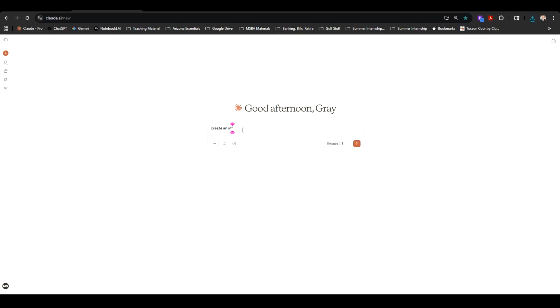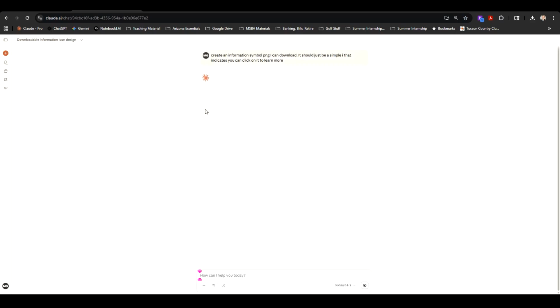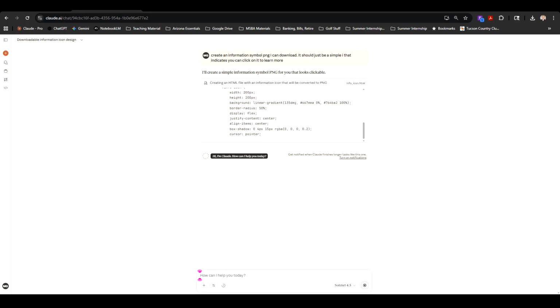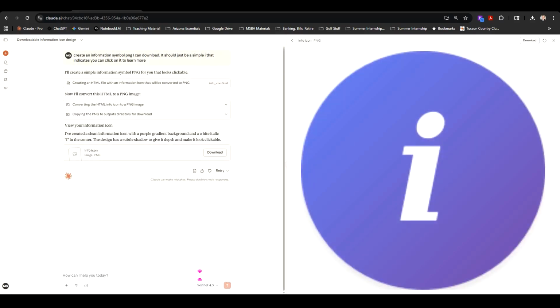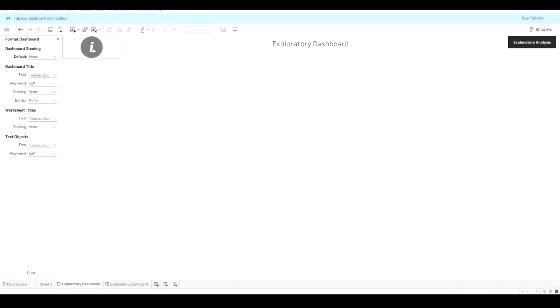Create an information symbol PNG I can download. Should just be a simple I that indicates you can click on it to learn more. And they should all be good enough now. Gemini and ChatGPT should do the same thing as you go through. I'm not going to make you watch this. All right, so it initially gave me this, but I'm going to prompt it to give me something nicer. All right, so I got one that worked, right?